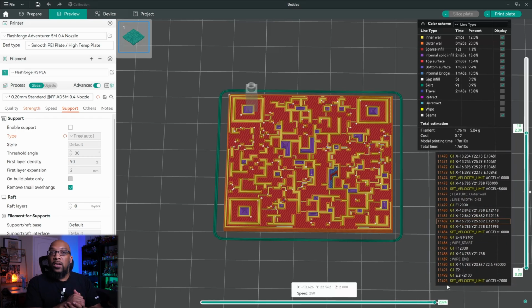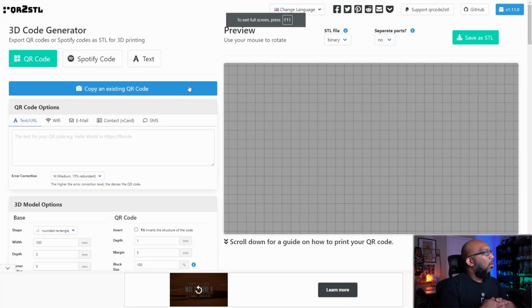All right, so that's how you can do this with any other kind of printer if you use the Makerworld way of doing it. Now I'm going to show you another way that doesn't require Makerworld, and you'll be able to use it on the Bambu Lab printer with the AMS. This website is called qrstl.com, and it lets you do pretty much the same thing that we just did in Makerworld.